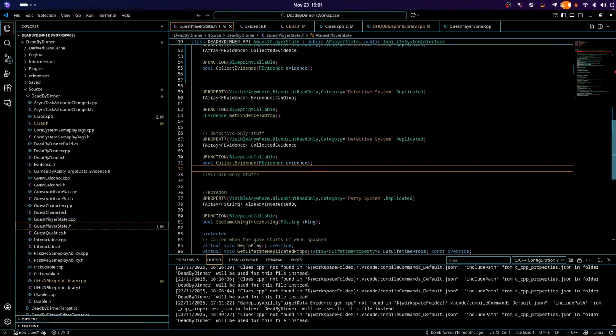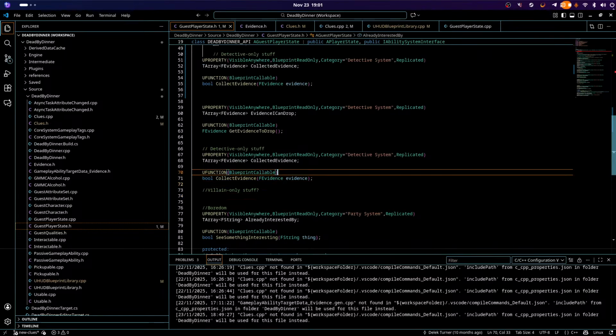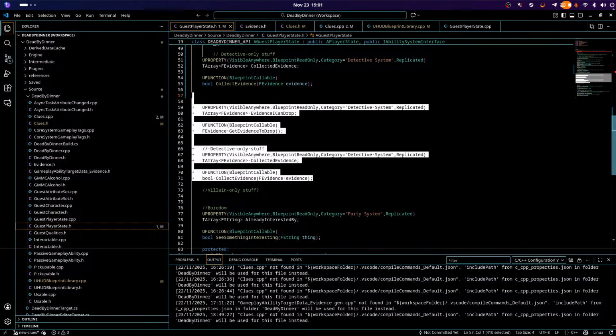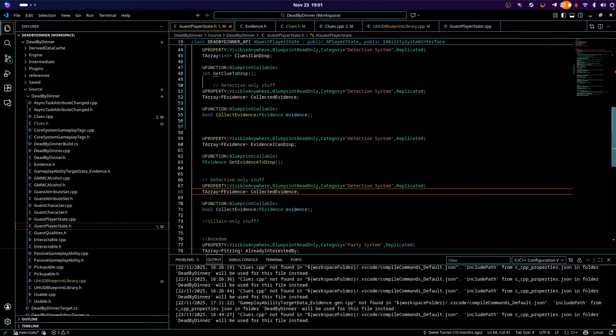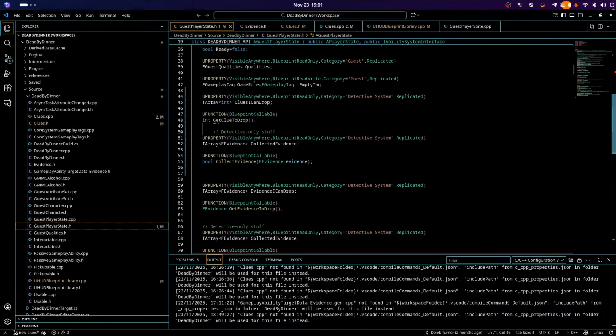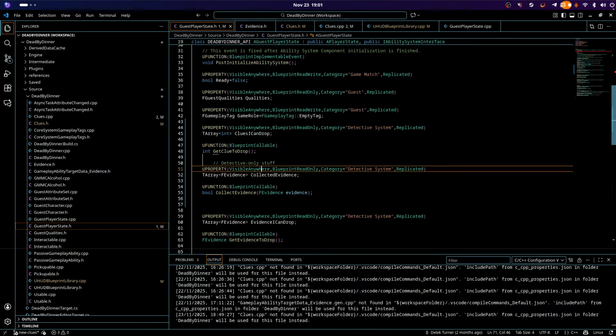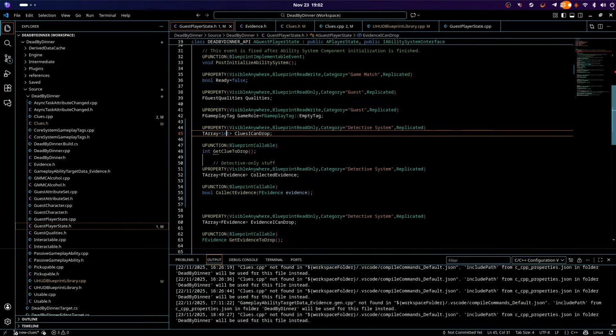So essentially, we've got our evidence here, right? That's how our evidence and clues work currently, which is collected evidence, evidence I can drop, and collect evidence. Oh yeah, that's because I'm supposed to rename these. So I'm kind of adding the clue stuff onto it. I've got clues I can drop, but it's just an int. We don't have to have actual copies of those clues.